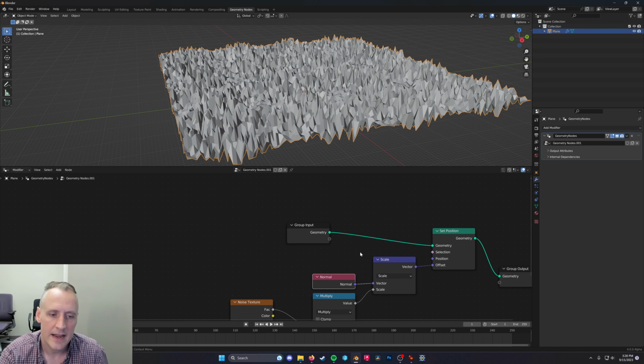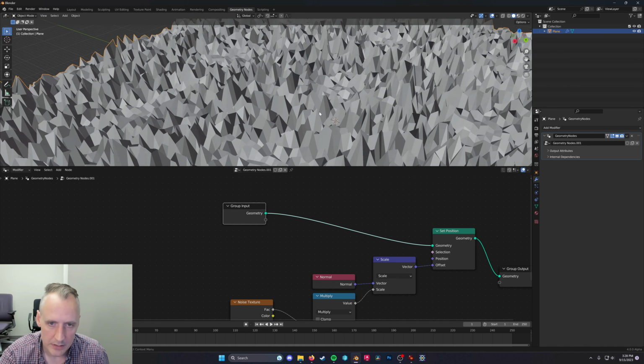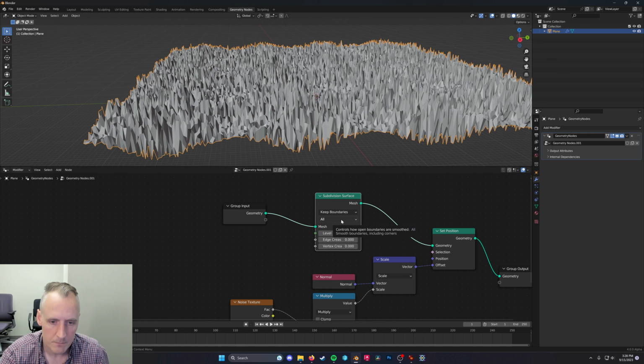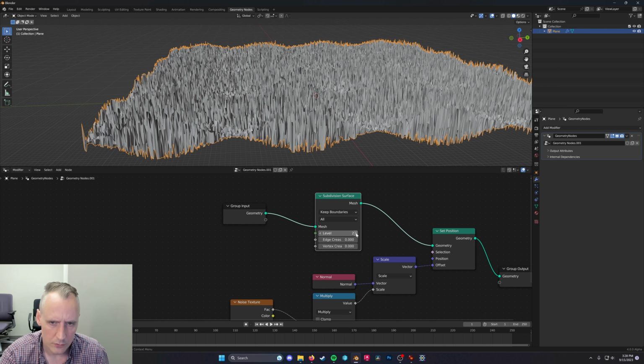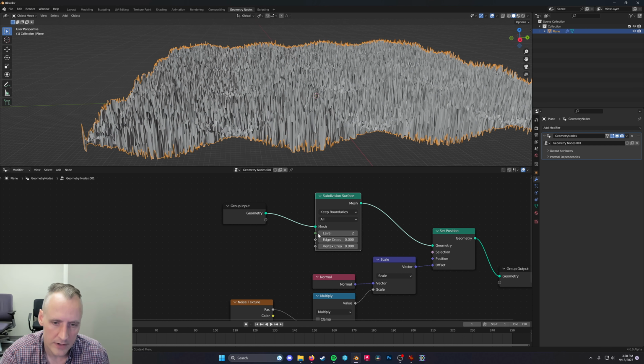Let's go ahead at this point, and you can see our geometry for this plane is still being referenced by this group input node. We can make this stop being so incredibly spiky if we start off with a subdivision surface node and just drop that on there. And then we can increase the level. Be careful with this because based on your computer's capabilities, you may slow down or even freeze Blender by increasing this too dramatically. But we can put it at 1 or 2 for now.